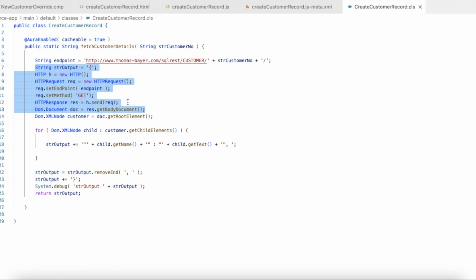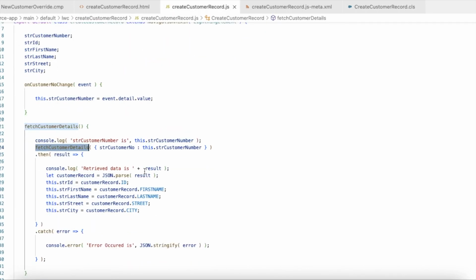It is returning an XML, and based on the XML I am building my own string using the label and value that the particular XML value has, and then I'm returning the string to my Lightning Web Component. So when the string is passed from Apex to the Lightning Web Component, it will be in JSON. That is the reason I'm using JSON.parse to parse the result. It will become an object. So from the object I'm getting all the properties like first name, last name, street, city and ID.